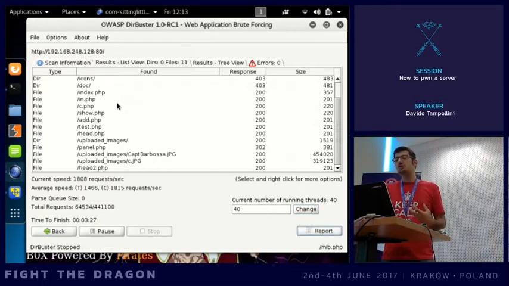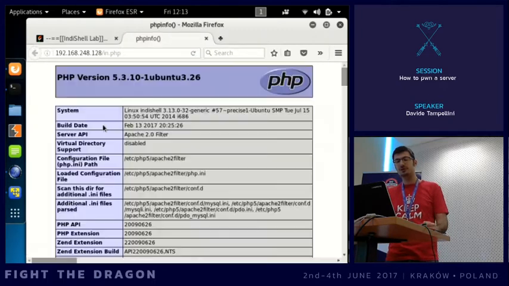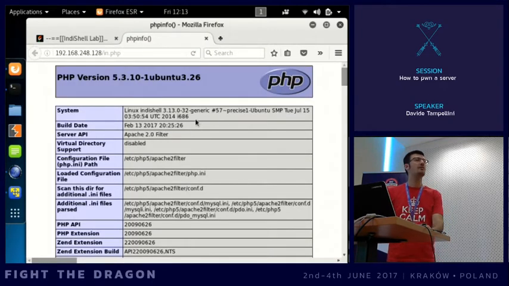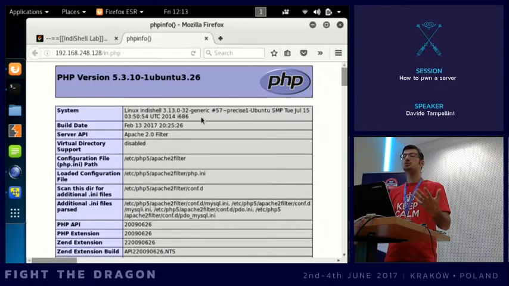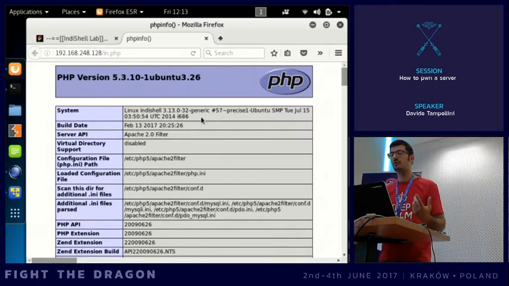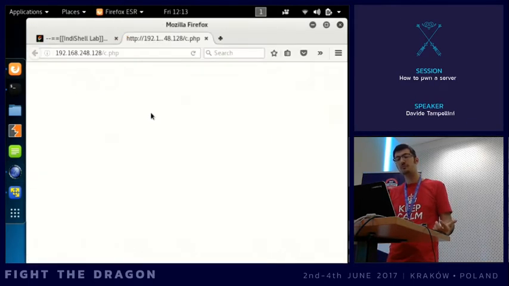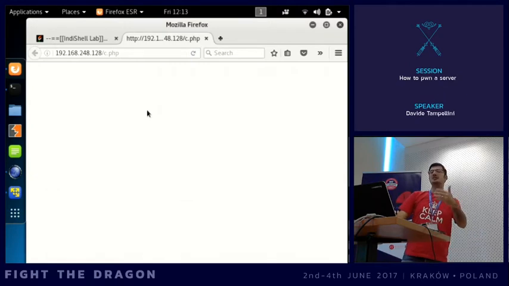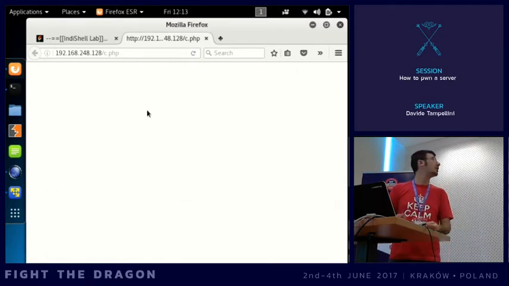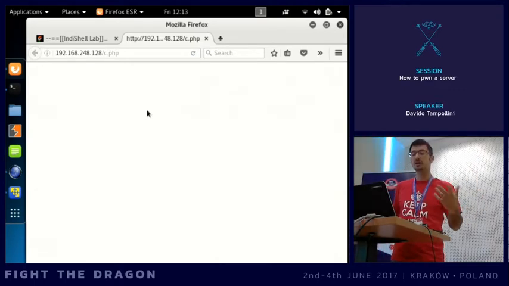So what we can do is try to understand what's happening. For example, we can try to visit this. Oh, this is nice. We have a PHP info panel, which is nice because it can give us information. This is using an old version of PHP, 5.3.10, well, a bit old. Then we can just try to visit the others. Nothing. Well, this makes sense because it's a PHP file. It doesn't mean that if I visit it, I'll see something. Maybe there are files, but I can't access them directly.